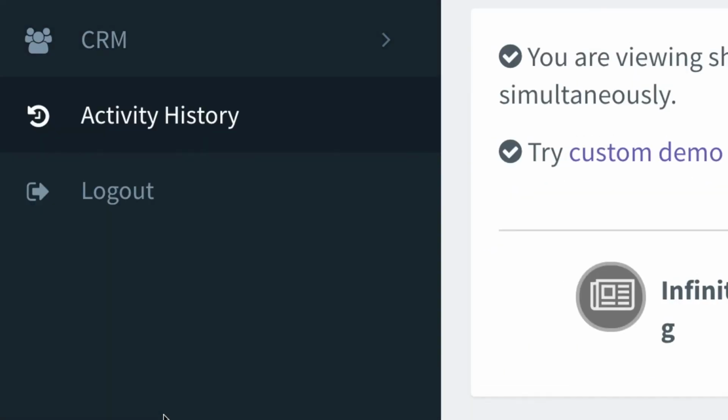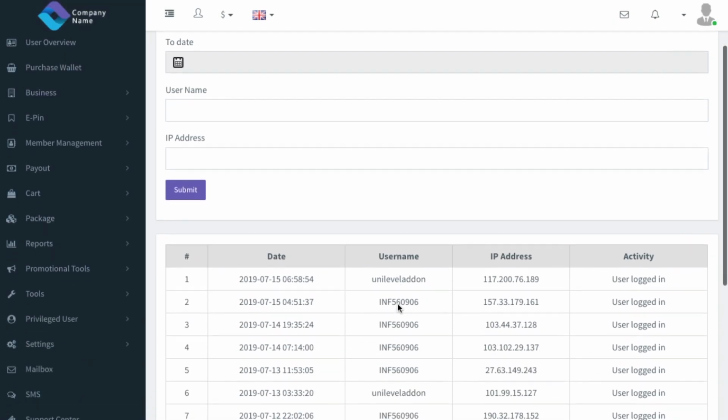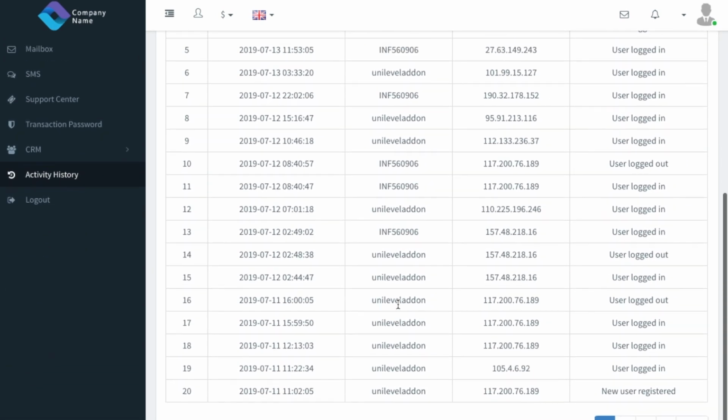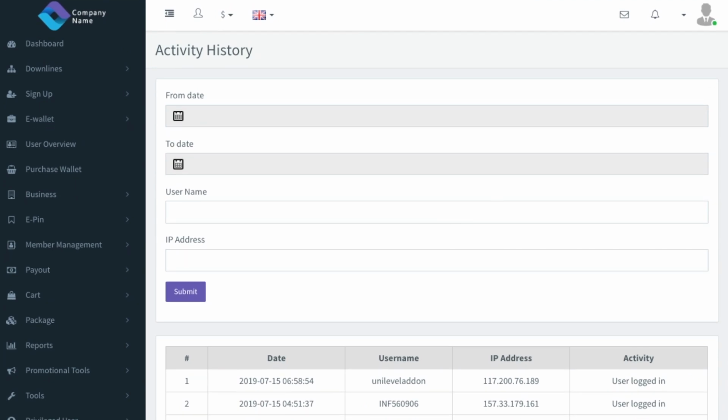Activity history, admin can see all activities happened on the software like login, logout, changing contact details, etc. Also can see activity details by each member or by IP address.